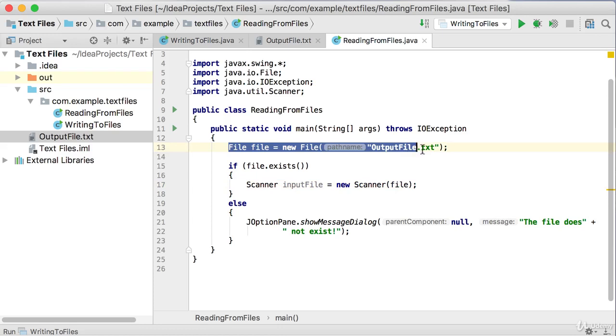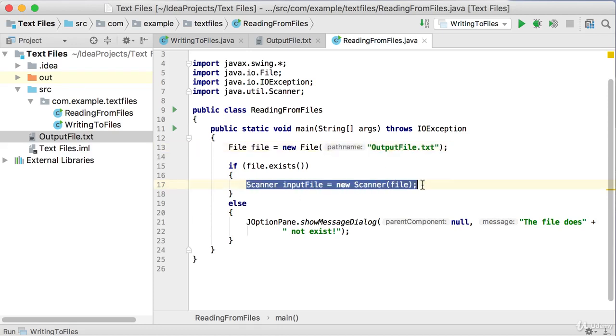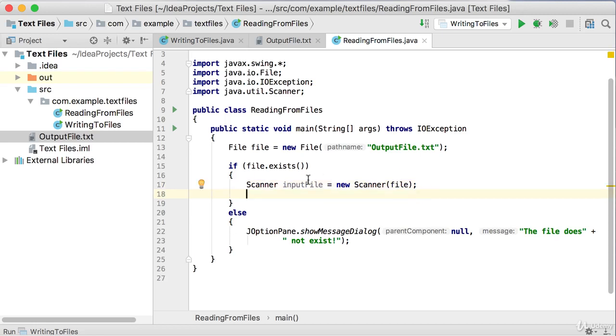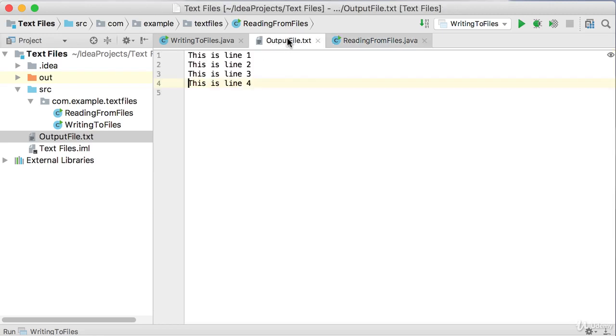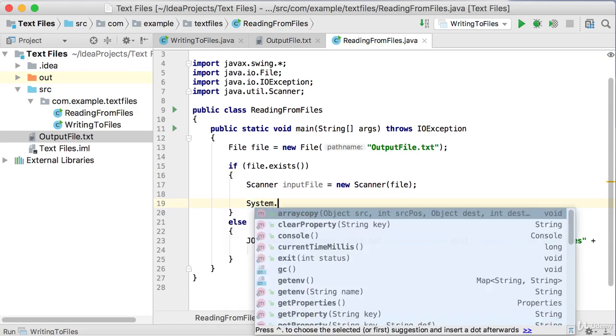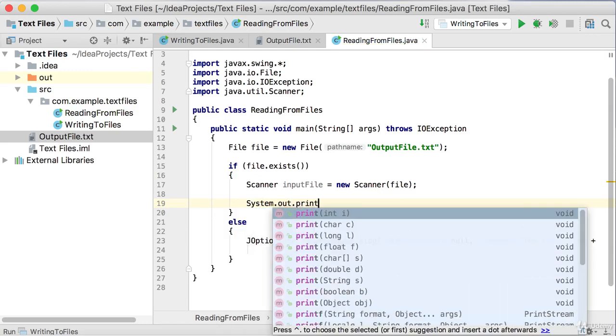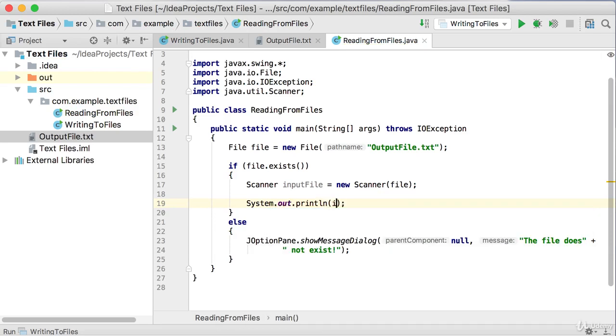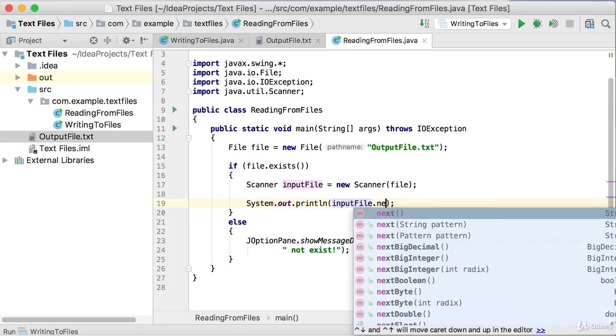So we've made the connection there with the file, output file.txt. We connected that to the scanner class so that we can start using the methods of the scanner class in order to read from the file. Okay, so now we know there's 4 lines of coding or 4 lines of text inside of that file. So let me just use a system out print line here. So we're going to say system.out.println, and we're going to say input file. Now the input file object there, we can use one of the next methods again.